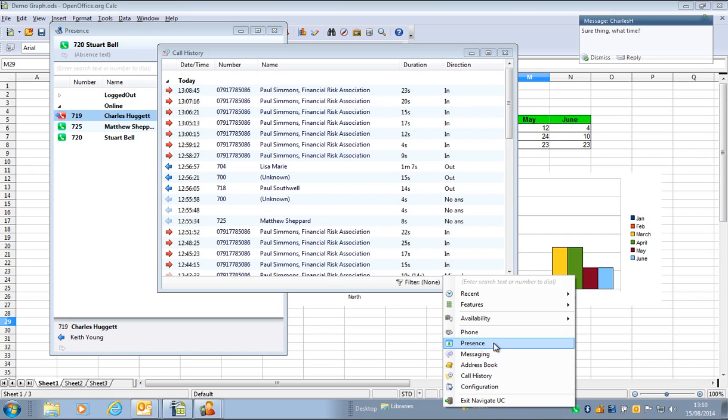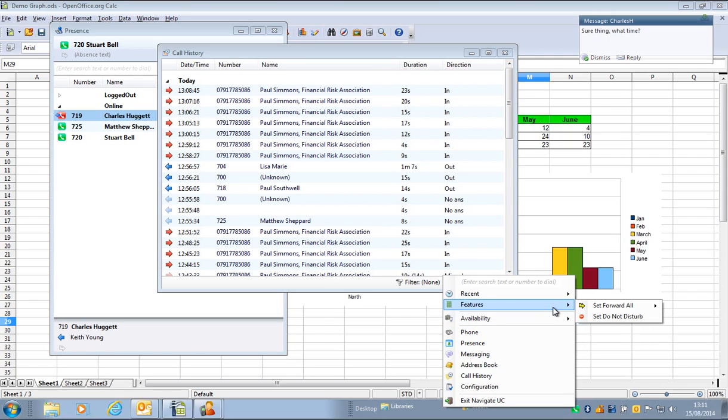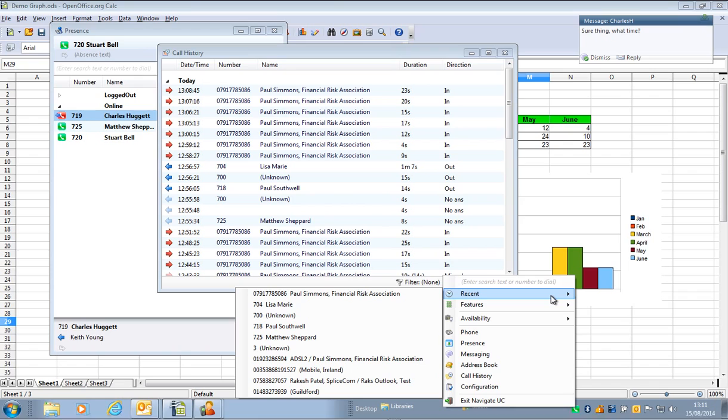Messaging we've used, presence we've also used. Phone handling, that's phone handling using my computer rather than the phone itself. And there's availability settings, I can set myself in a meeting or out of office. And features such as forwarding calls to my mobile phone or setting do not disturb. Finally, there's a recent list of all the recent activity that I've undertaken on the phone.